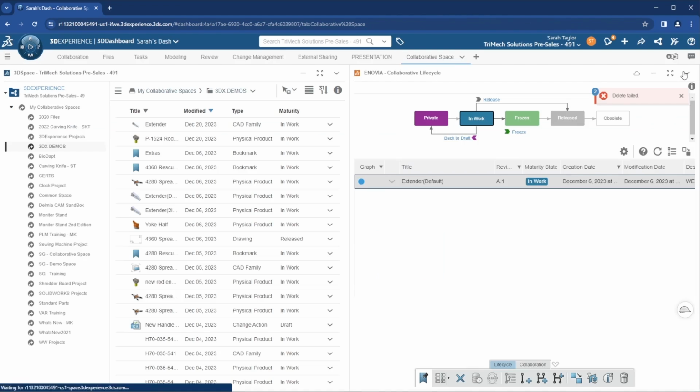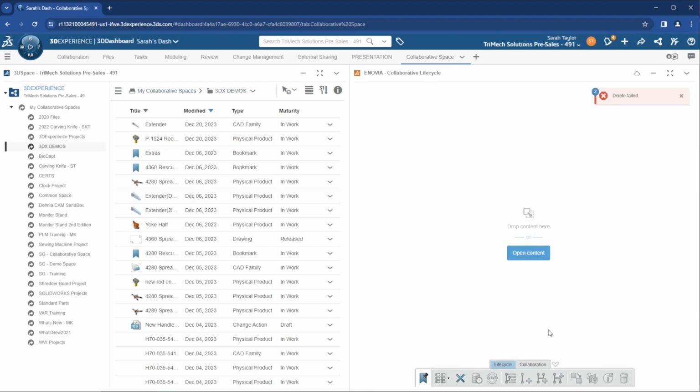I'll close this window, and to clear out the Collaborative Lifecycle app in the case that you don't want to or are unable to delete this particular file, you can select the file and then hit the Close button, which will clear the content from view and opens up the Collaborative Lifecycle widget for other files to be dragged in.